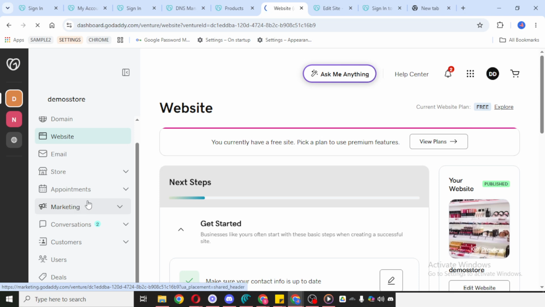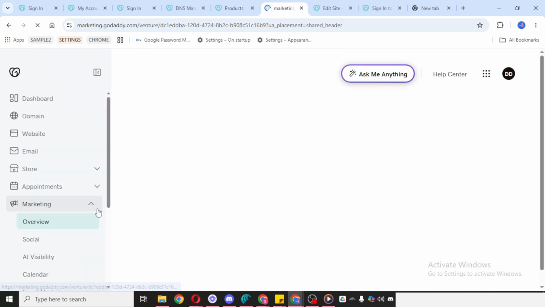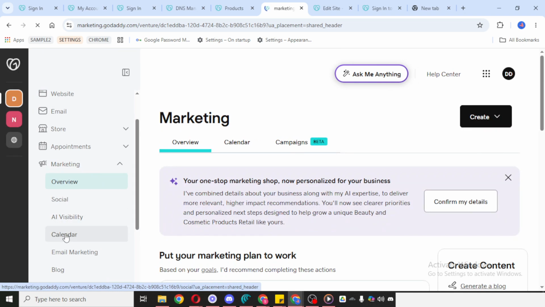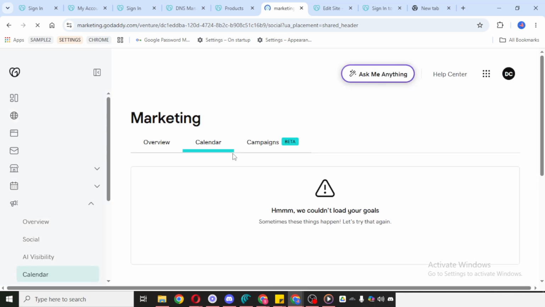Inside the Calendar section, click Create. This is the starting point for adding something new to your marketing plan. You'll then see different options available, and here you can choose whichever type best matches what you want to create. For example, you might select a social post if you're planning content for social media, an email campaign if you want to reach your audience through email, a blog post if you're preparing website content, or a marketing campaign if you want to organize a larger promotional effort.